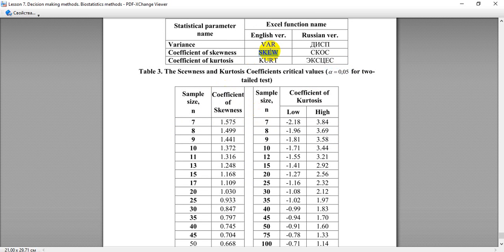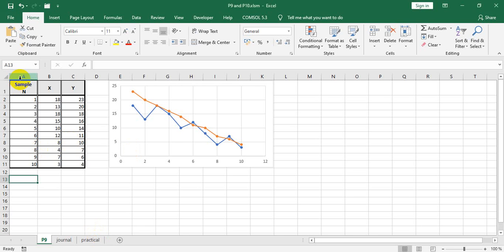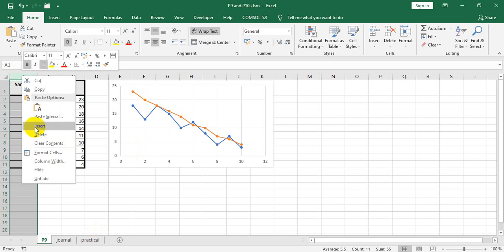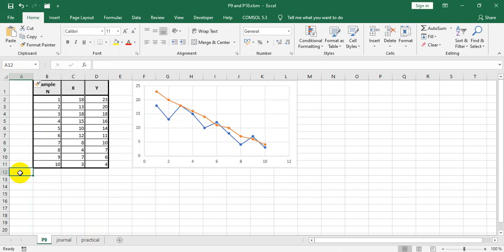So let's calculate skewness. We can insert one column left. Right click, insert, and calculate skewness using the built-in formula. As you remember, each equation in Excel should start with an equal sign.